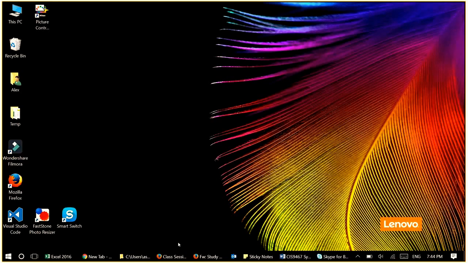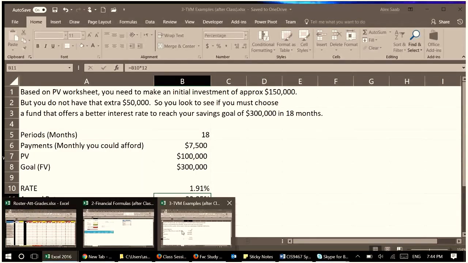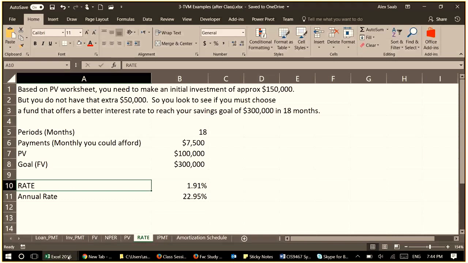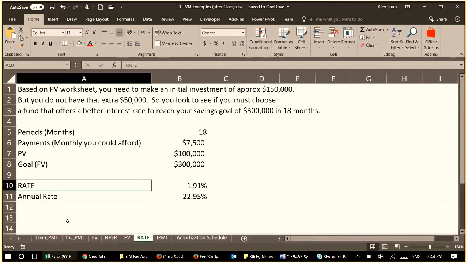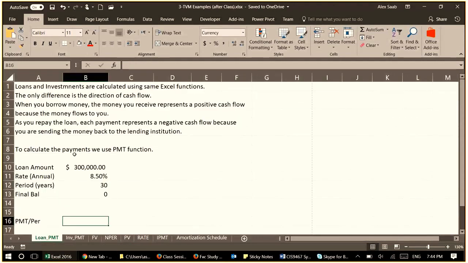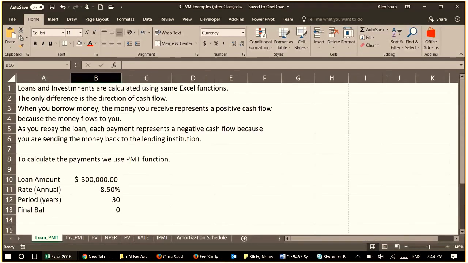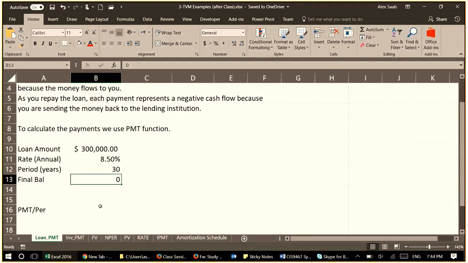So let's get started. This one: loan payment. This is a very basic example. You have a loan of $300,000. Let's say it's a house. The annual rate is 8.5% over 30 years, and you expect at the end of the 30-year period to pay it off completely. So how much would your payment be?